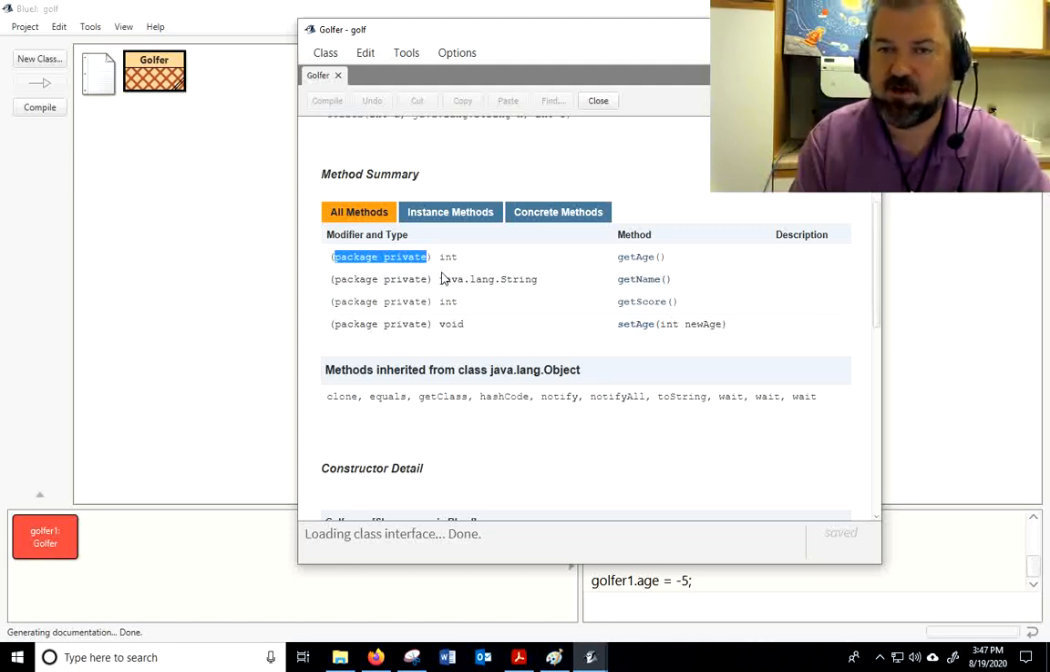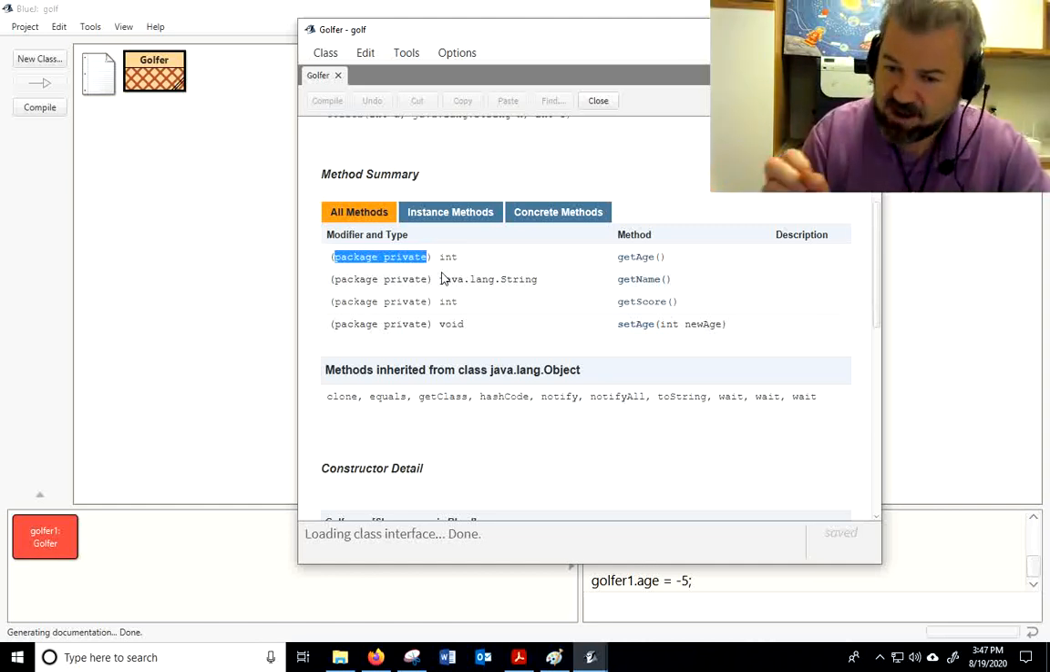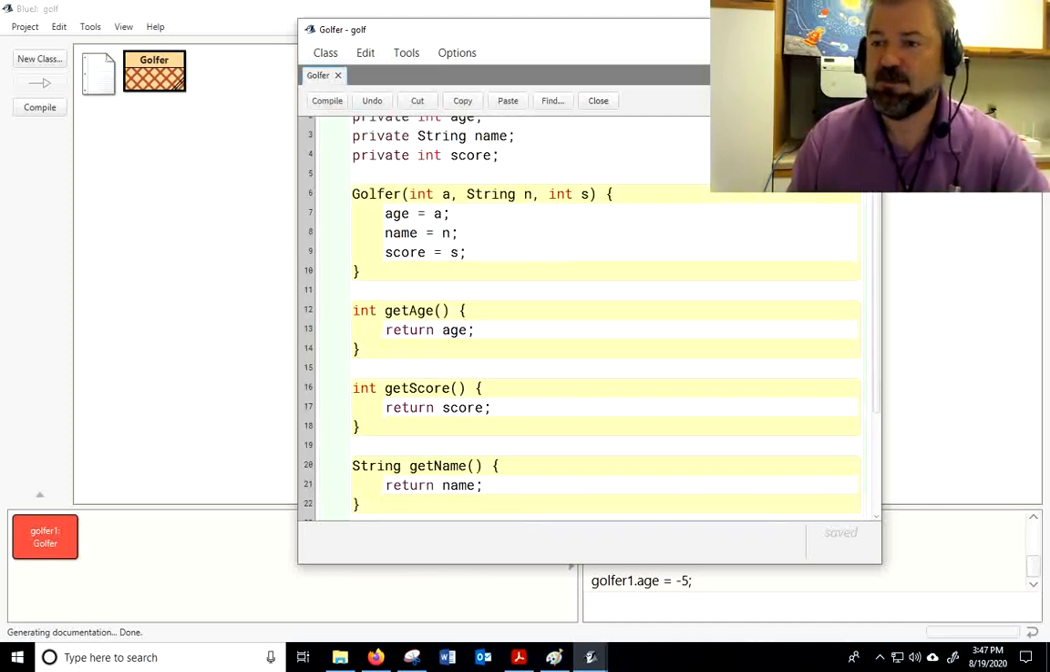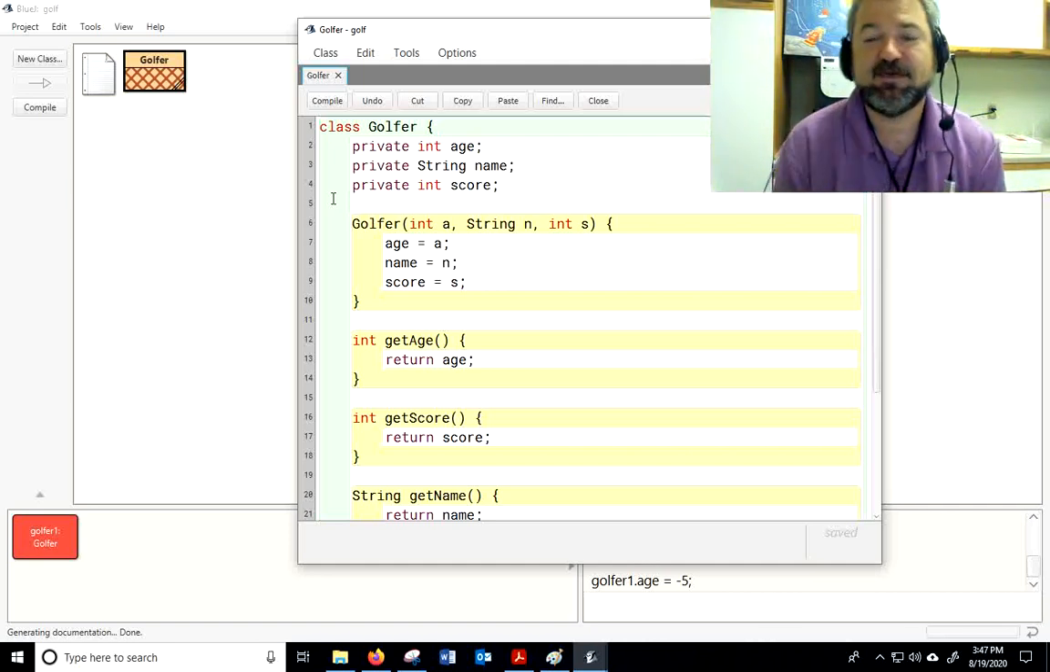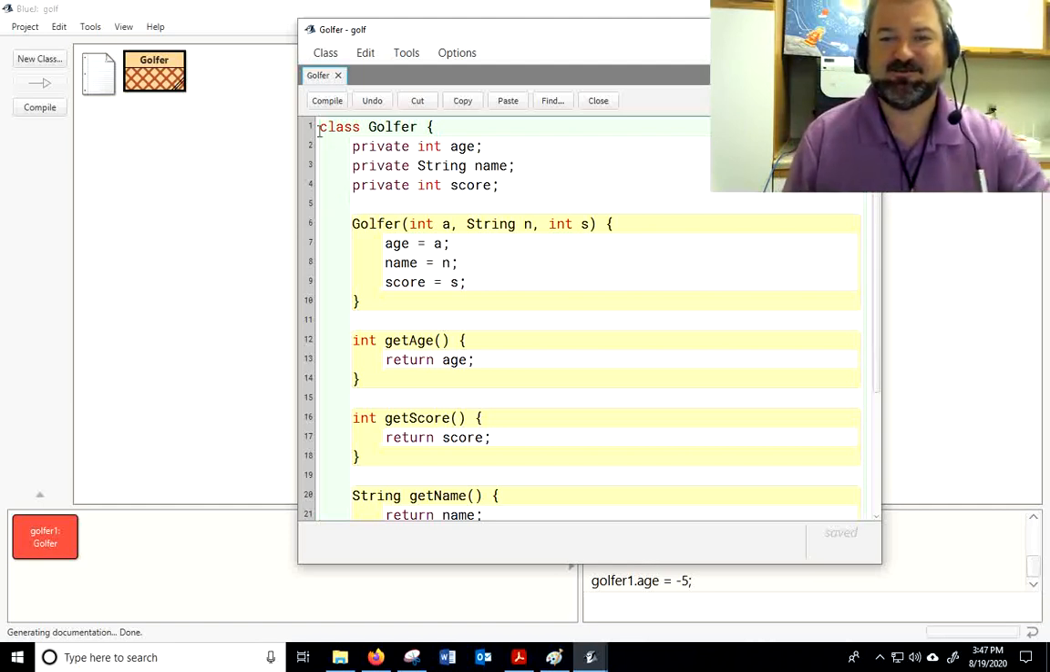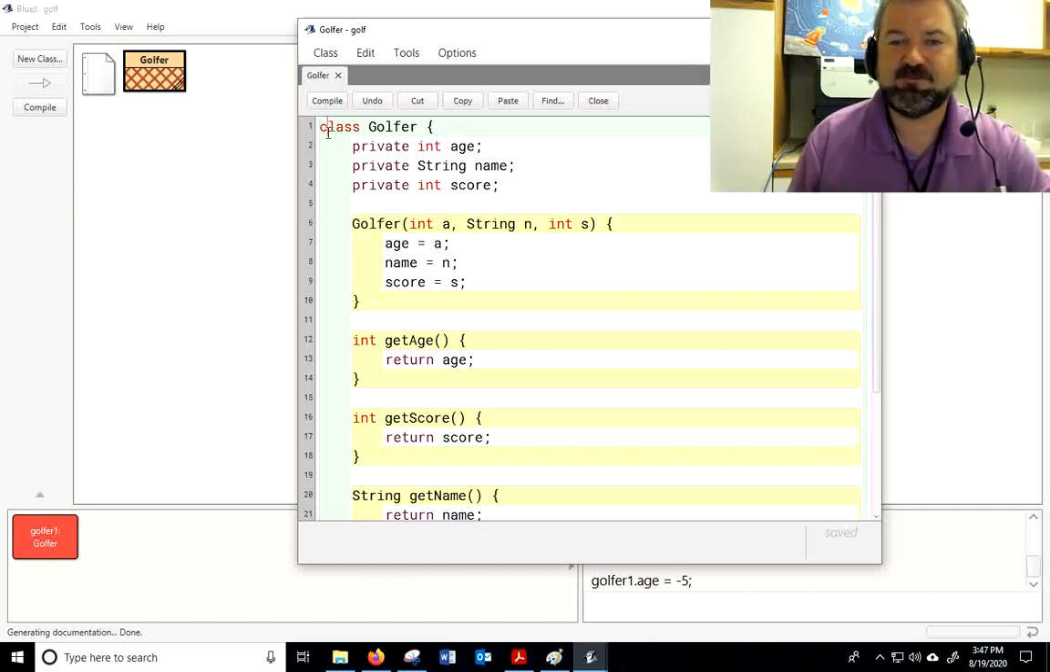I want you from now on, every time, to make a decision about whether you want something to be public or private. Public means anyone can use it, you can use it anywhere. Private, you have to be working in that class to use it. I know that sounds like a big burden, but I'm going to make it easy for you. Every single instance variable should be private. Everything else should be public. That includes the class Golfer.